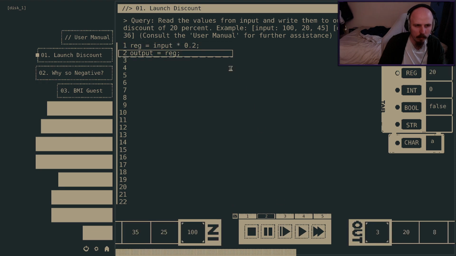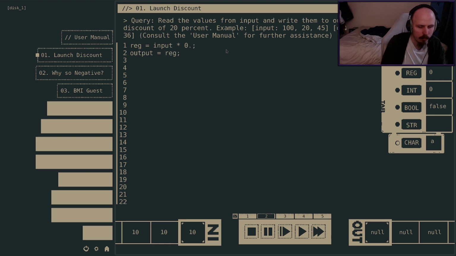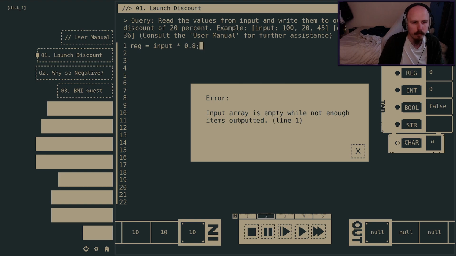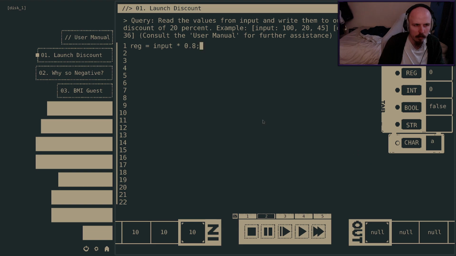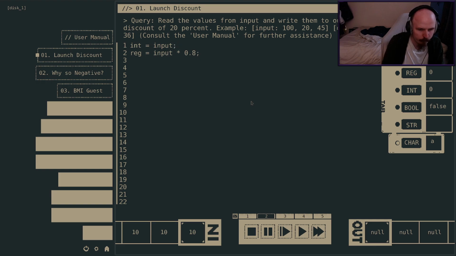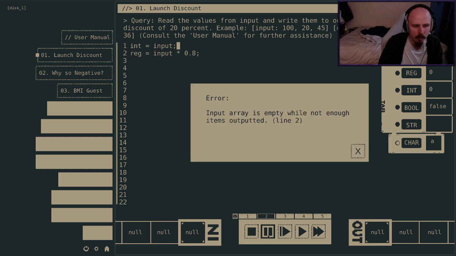Oh, this been 8. I don't know if you output it like this. What if I just ignore this? What if I just do that? Oh! Input array is empty while not enough items outputted. Input array is empty. Int equals input. Missing. Oh.